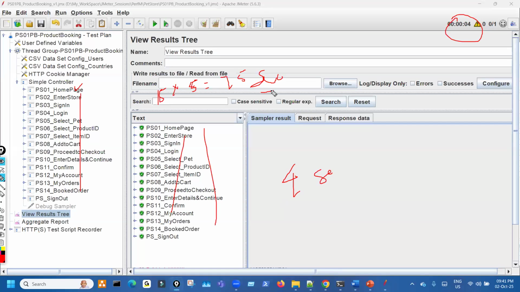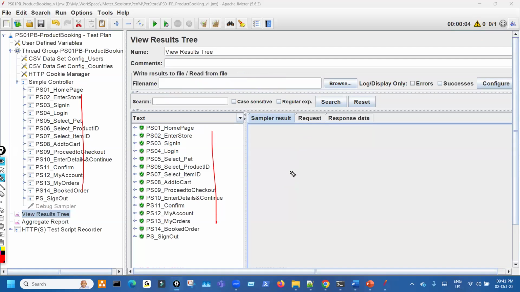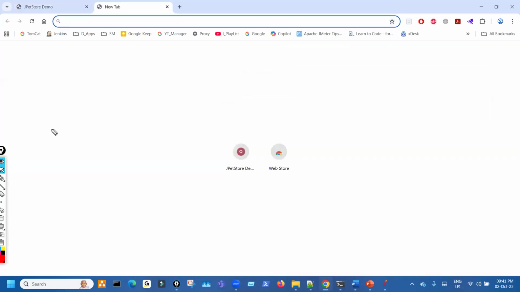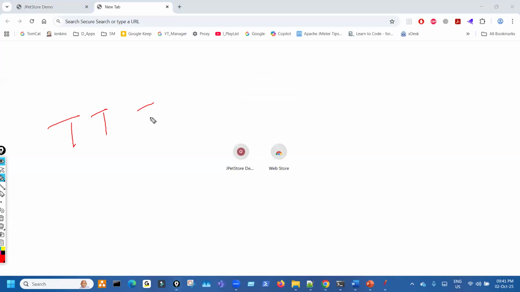So that is what we have to understand: running like this is robotic, because in real time the user spends some time on, or after, every transaction. He will think, he will wait. So think time is also called wait time. Understand? Think time is also called wait time.